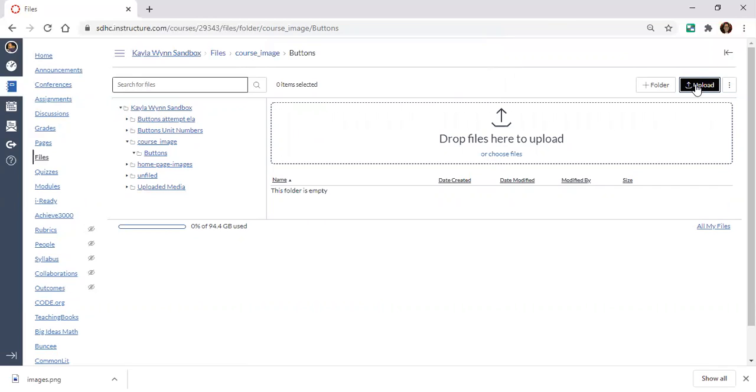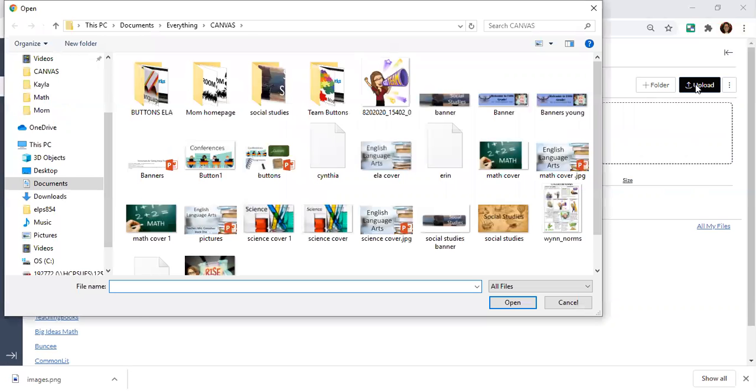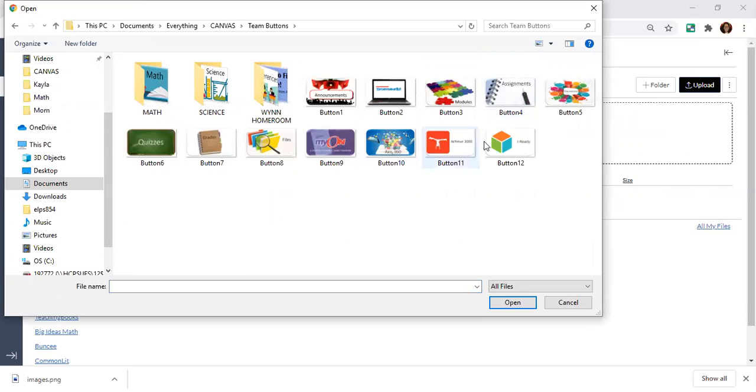And now I'm going to upload the button images that I created that were specific to what I wanted. So your buttons will probably say kindergarten, first, second, third, and so on. My buttons are just different buttons that my 5th grade team agreed on. Now, if you look, I named each button, button 1, 2, 3. I put them in the order I wanted them to be in.